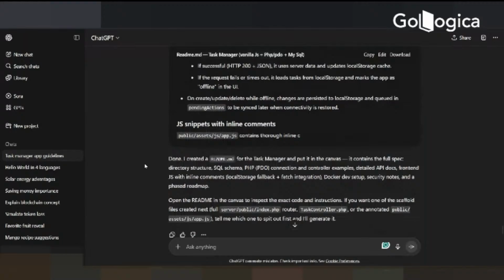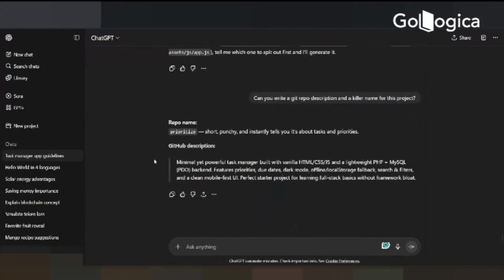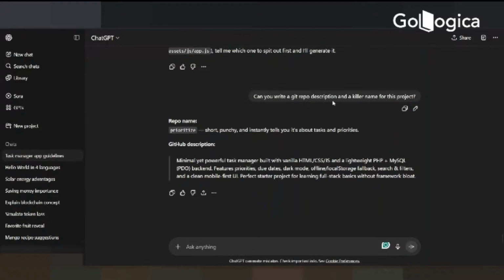This is where we started. So after that, I only added this prompt: Can you write a Git repo description and a killer name for this project? So it said name of the project is prioritize, and this is a so-called killer description for the repo. I just copied and pasted it into the repo before we push the code to it.